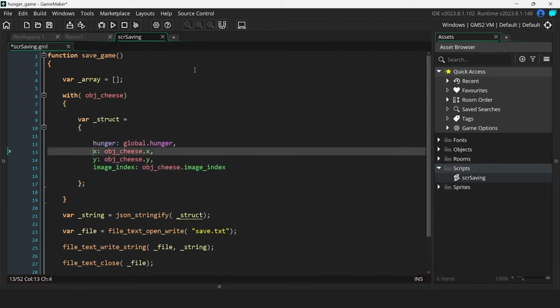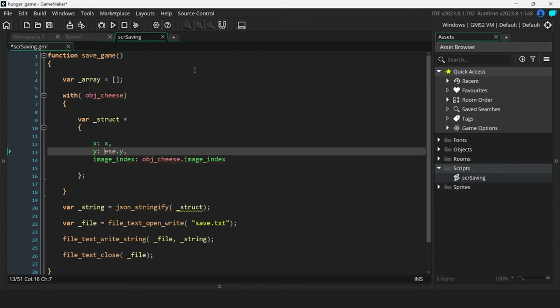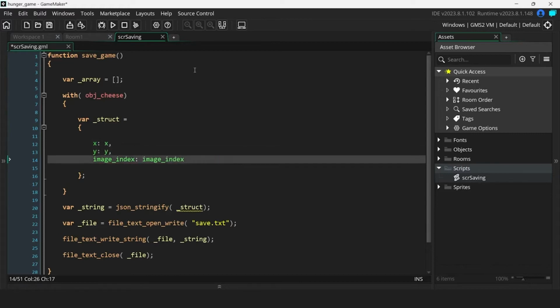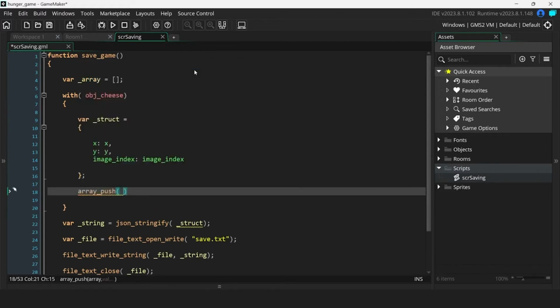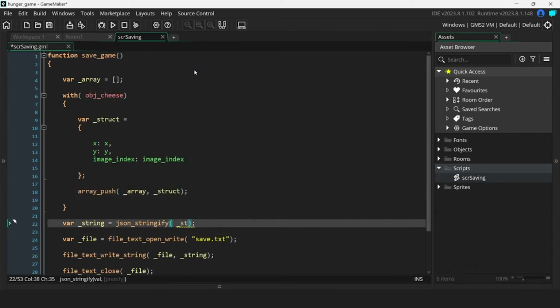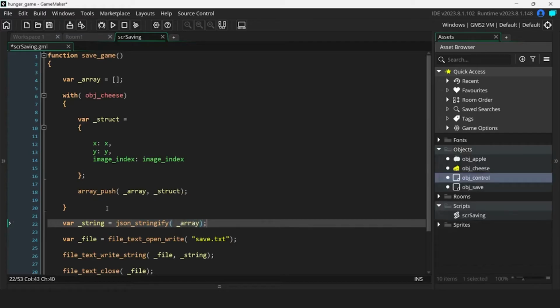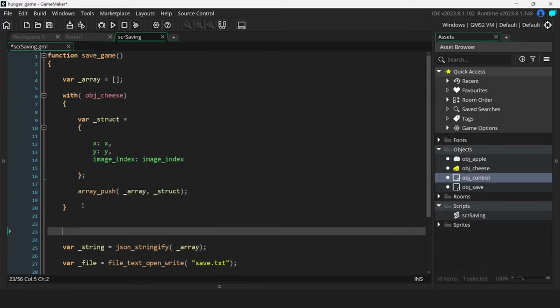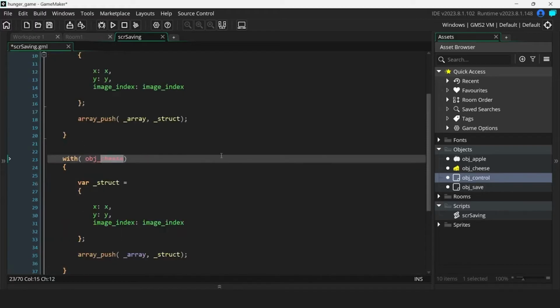Since we're now creating the struct from within the instance we want to save, we should also remove the object references from it. Then we'll use ArrayPush to add the structs to our array. Then, instead of converting a single struct to JSON, we'll convert this new array that holds all of our object structs. To save different kinds of objects, all we need to do is duplicate this part and change the object.